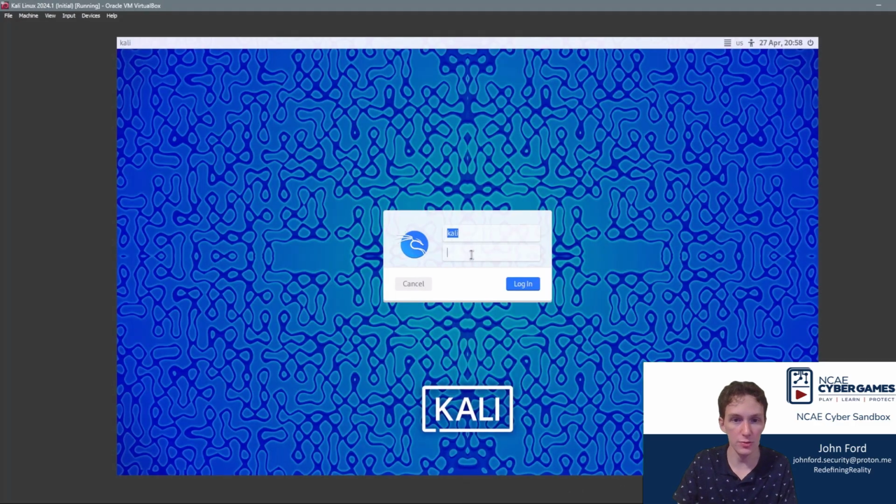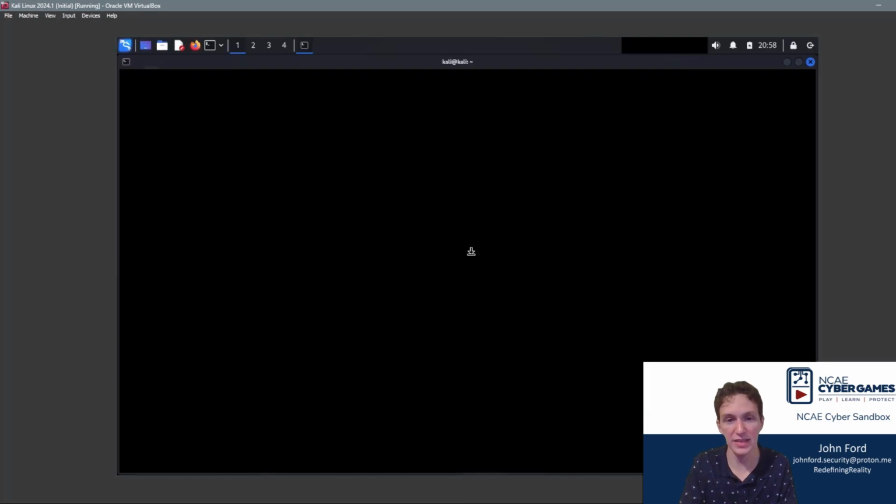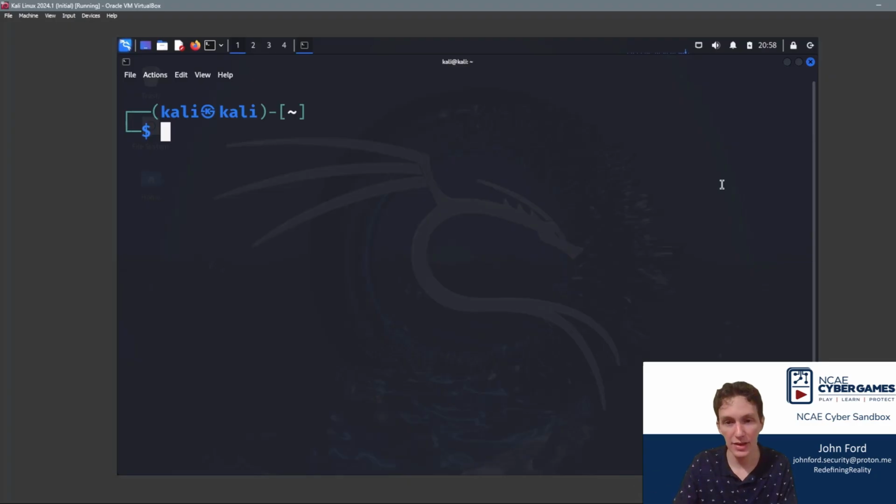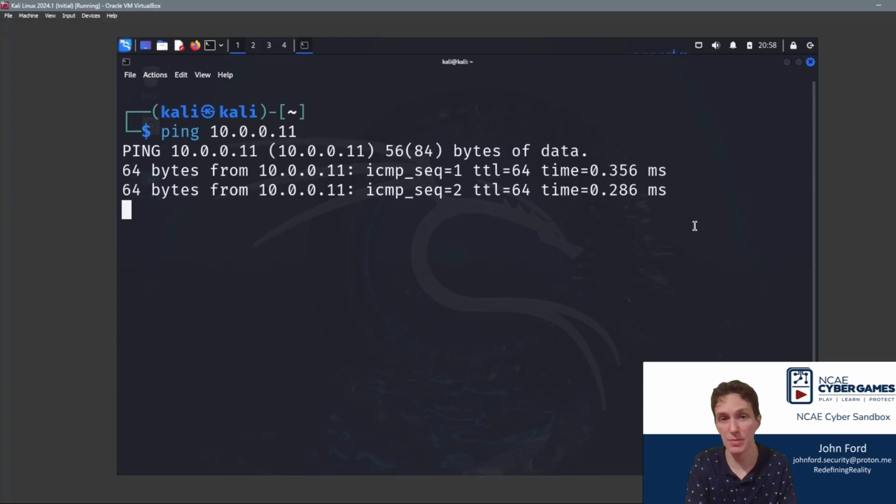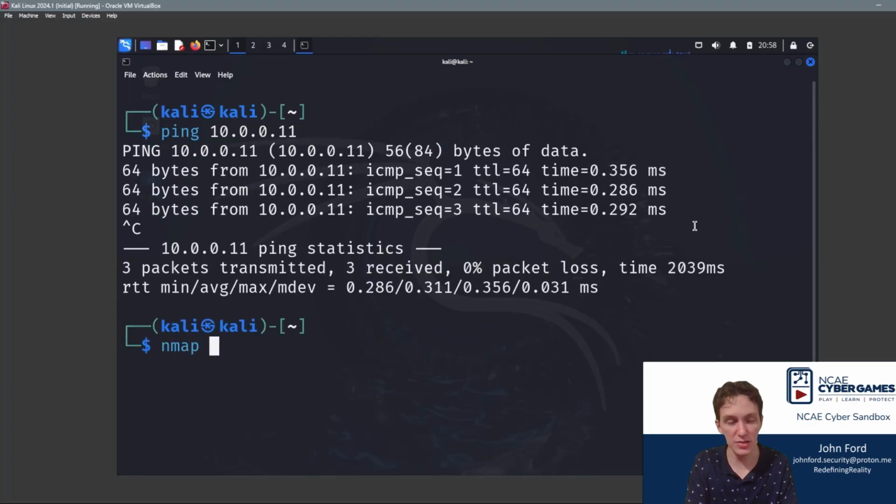I'm going to go to a Kali that is connected to the same network, and I should be able to ping it. So if I ping 10.0.0.11, you can see that I am able to ping it. And I'm just going to do a full port scan just to make sure that I set up my firewall correctly. While I'm at it, I'm also going to get the version of the services that are running so I can make sure that they're the latest version. And I might as well run the default scripts there.